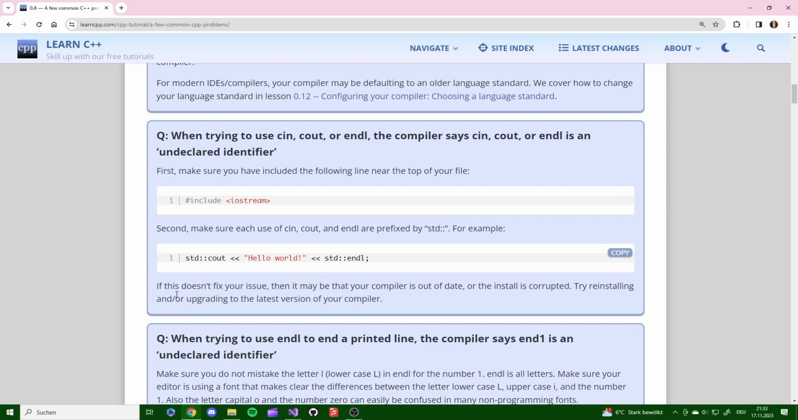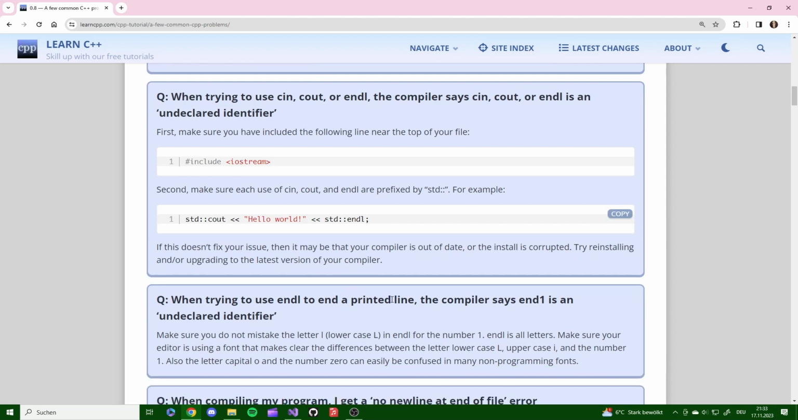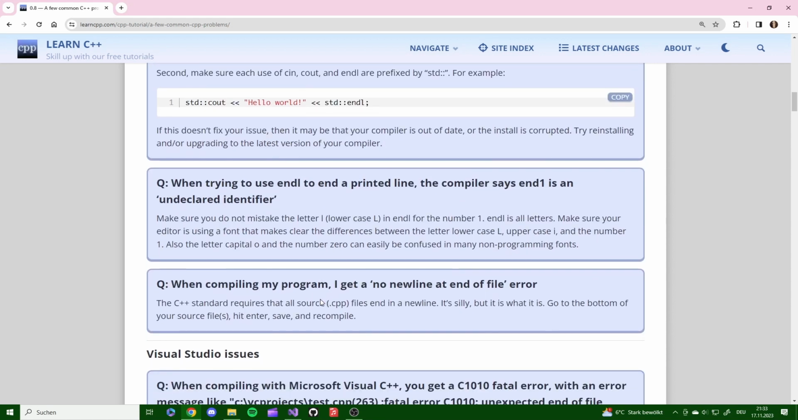And then if this doesn't fix your issue, it may be that your compiler is out of date or the install is corrupted. Try reinstalling or upgrading to the latest version of your compiler. So try that, and if it does not work, just try until it works.